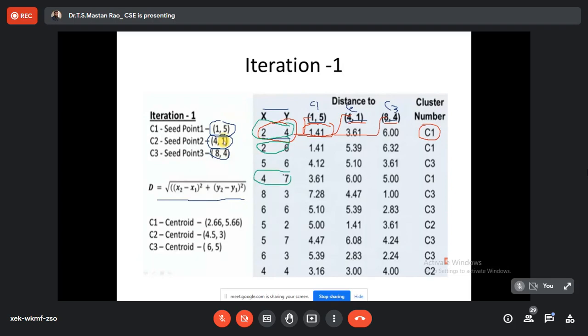So how do we calculate? 2 plus 2 is 4, 4 plus 4 is 8, 8 by 3, so 2.66 is the x coordinate of the center for cluster 1. And 4 plus 6 is 10, 10 plus 7 is 17, 17 by 3, 5.66 is the y coordinate of the centroid. Like this, we need to calculate for C3 and C2. For C3 we get 6.5, and for C2 we get 4.5 and 3. Now the table structure will change.